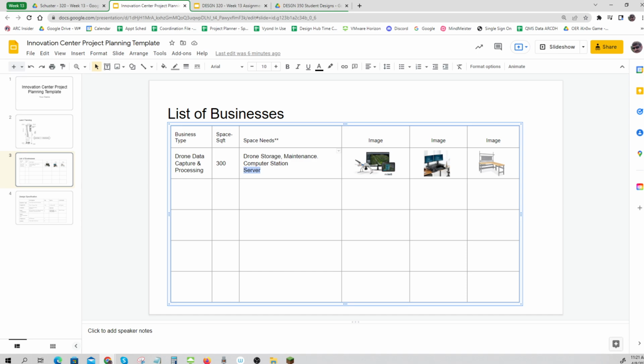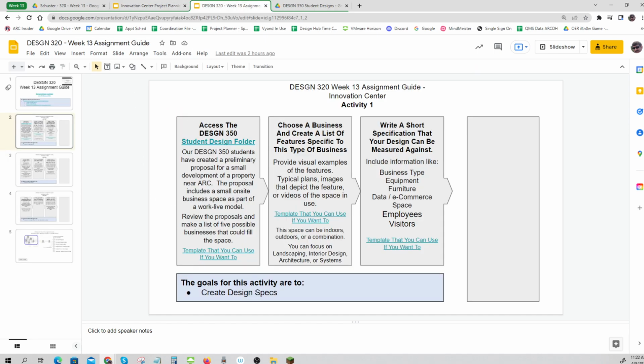So you'll do this for 5 different businesses that you can think of that might go in that innovation center. So it's just some thought, some research, some figuring it out. You might already have ideas and background, and you'll just have to go look some things up. So that is this part of the activity. That's this first box. Go to your student design folder and find out which one of these that you might want to use, and then make a proposal of 5 different businesses.